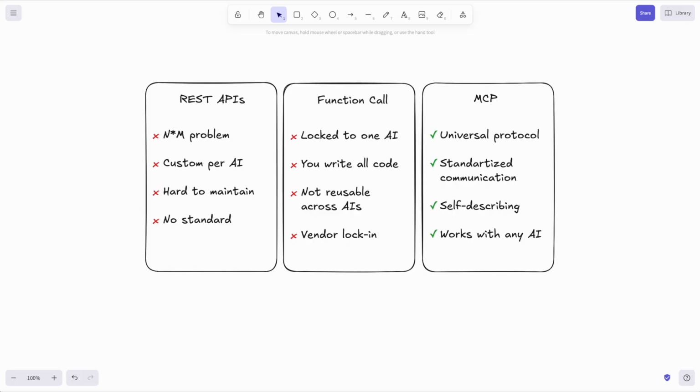Alright, that's the comparison. In the next episode, we're going to dive into the 3 MCP primitives: tools, resources, and prompts. These are the building blocks for every MCP server, and understanding them is key to building your own.